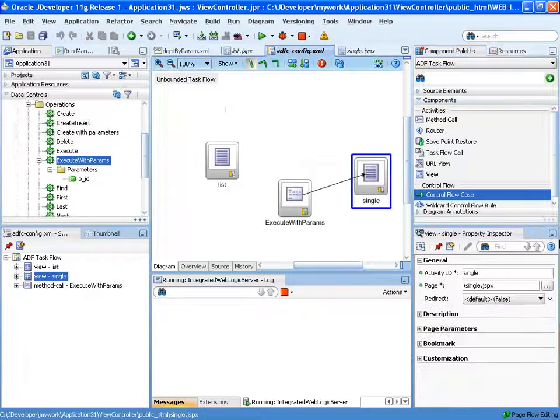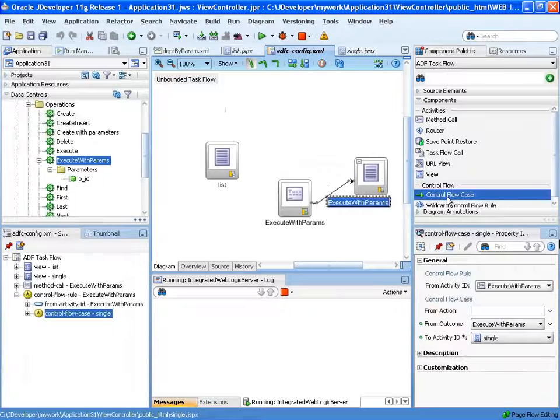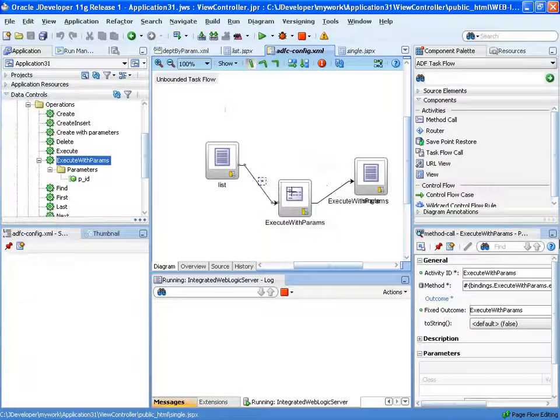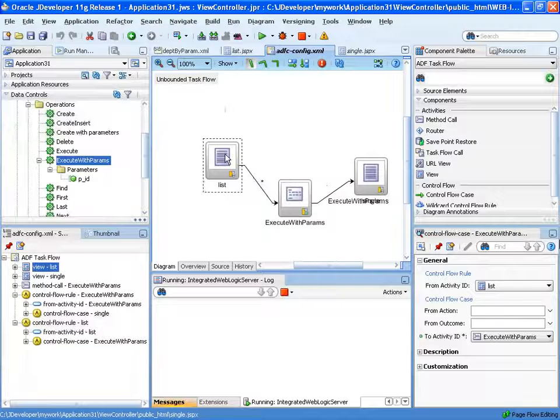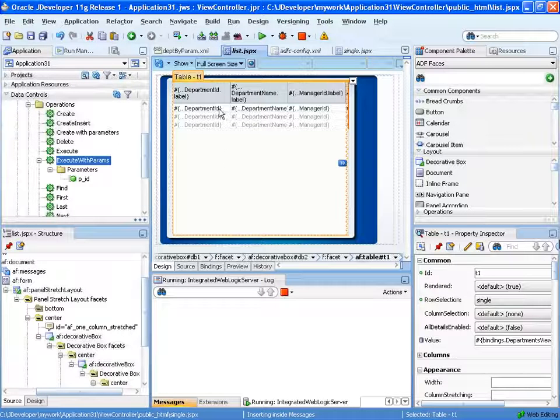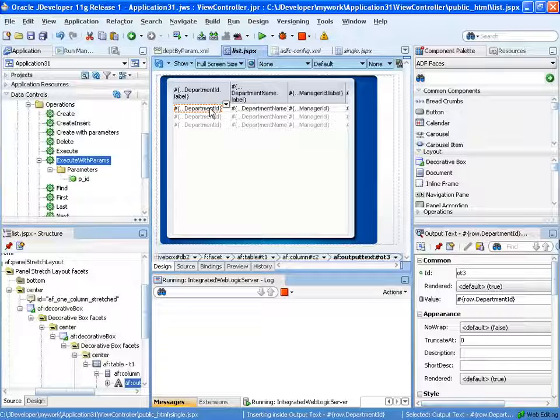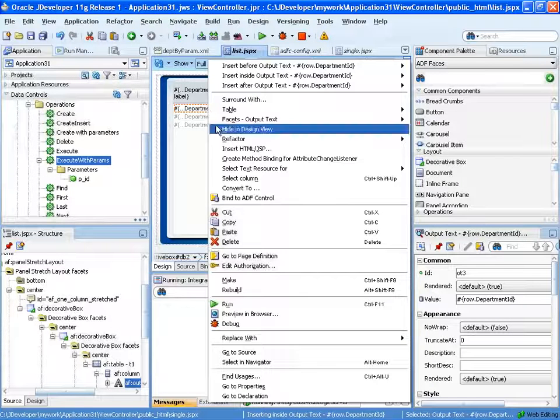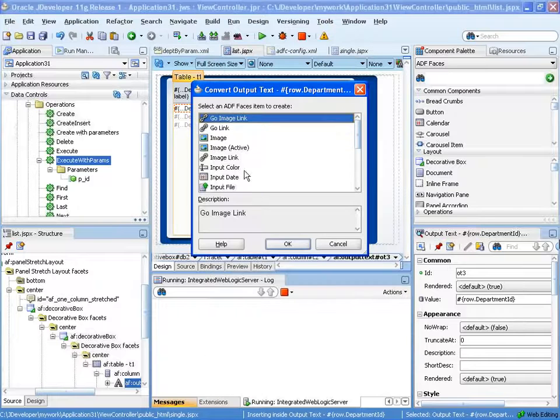So once we execute this method, we're going to go to this page, okay, like that. And we also want to navigate from the first page to this method. Right? Now let's go to the first page, the list page. What we want to do is, once someone clicks on a row and selects it, we want to do the navigation. I don't want to do it in a select list scenario. I'm going to do it a little differently. I'm just going to convert this item, which is currently an output text item, to a link.